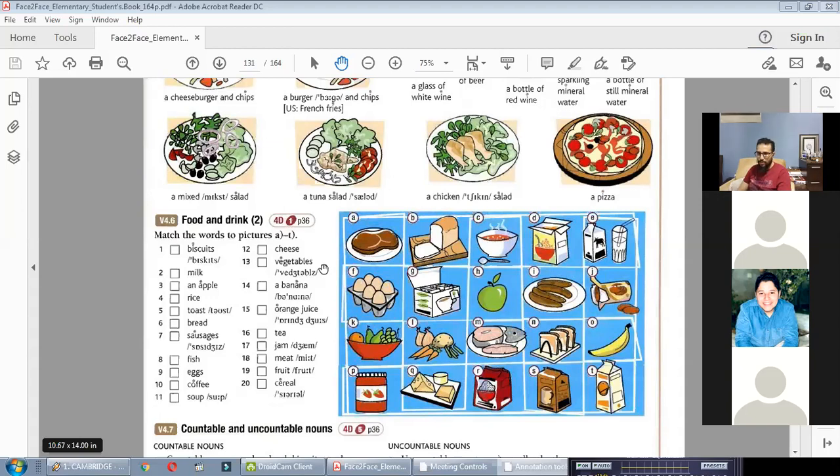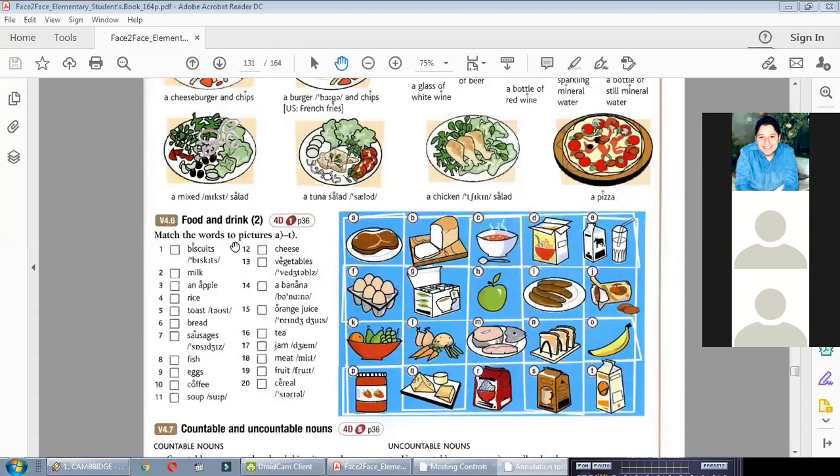Where's the soup? C. C, yeah. And the cheese? Q. Yes, Q. The cheese is Q. Vegetables? L. K. Is it L or is it K? L. K. Fruit. Correct. Because K is fruit. Very good. T. Where's T? G. Yes, we can see some tea bags.